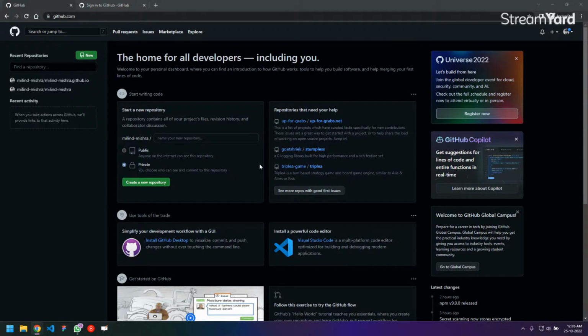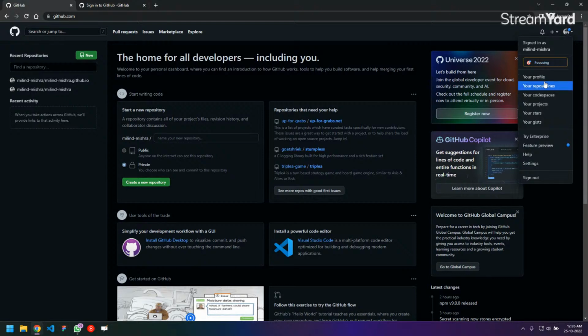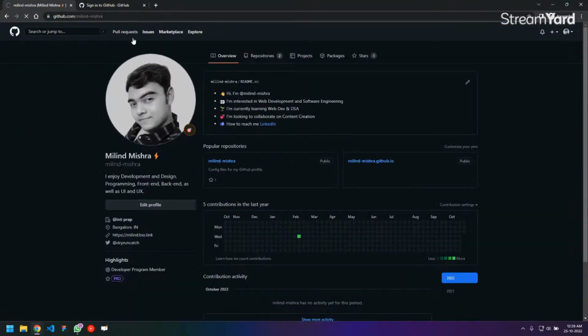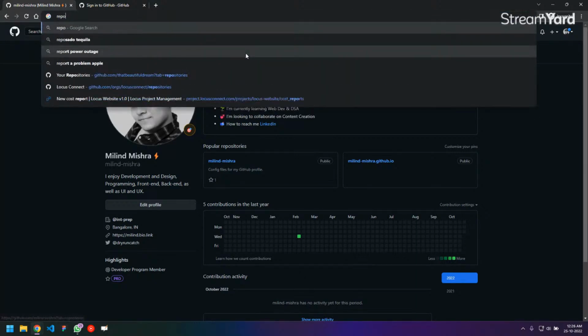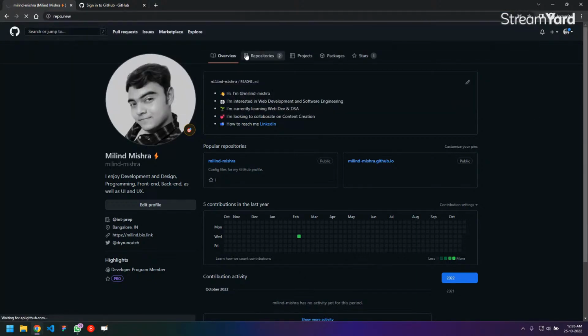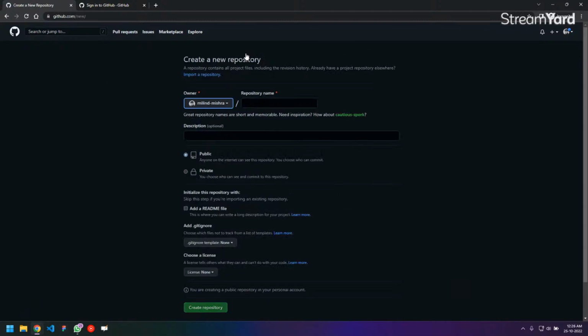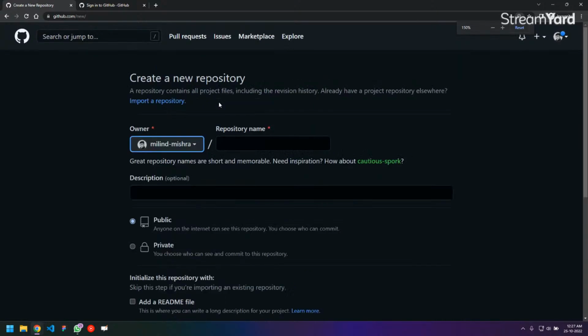So the thing with GitHub is your profile. When you create a profile in GitHub, there are things called repositories. When you create a repository, one little shortcut is repo.new. When you type in repo.new, it just opens a new repository inside your own GitHub. Let me just bump up the resolution.